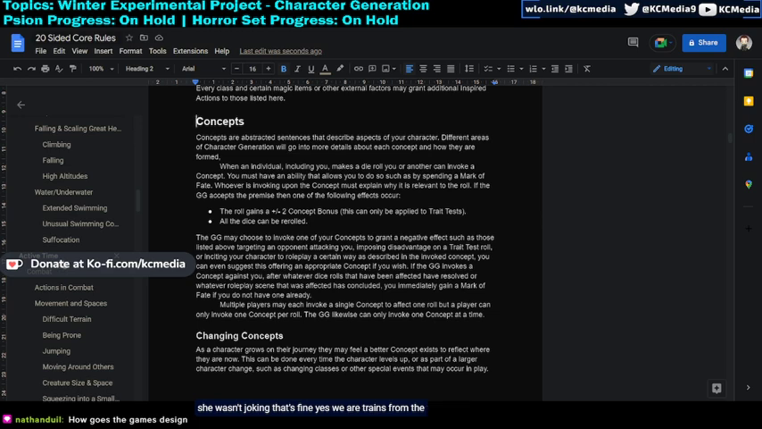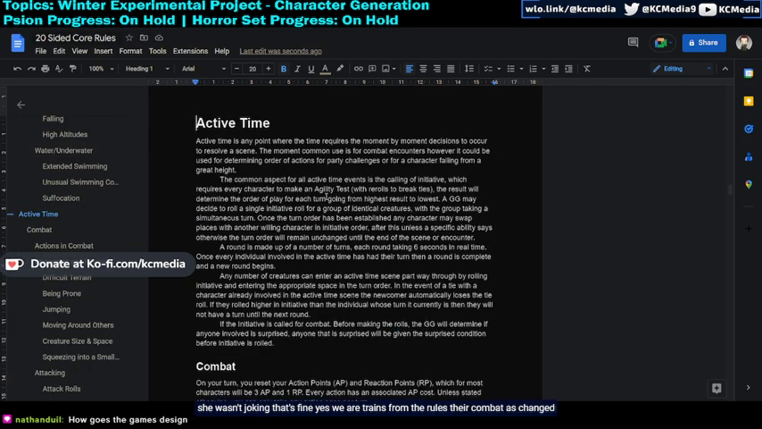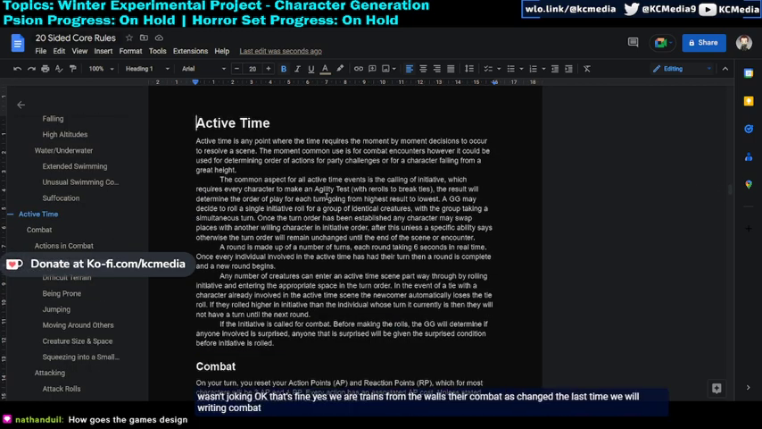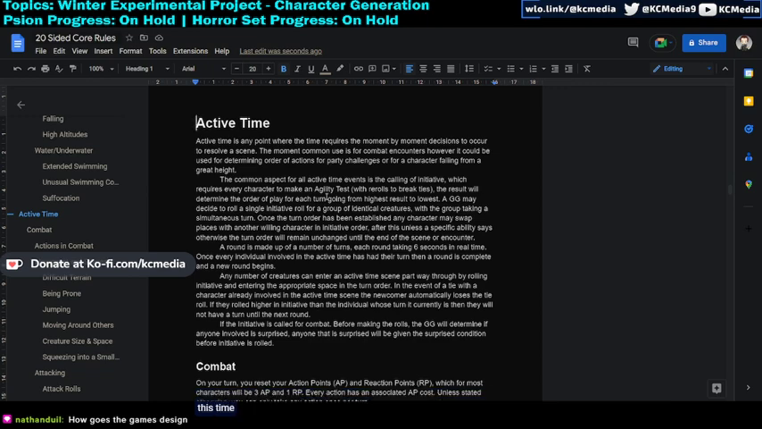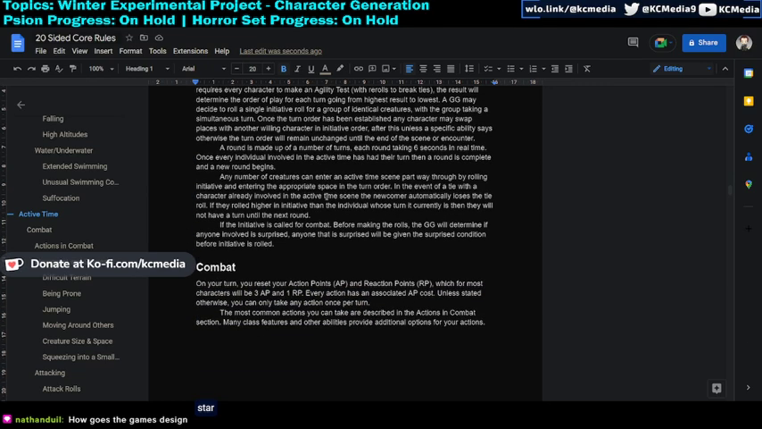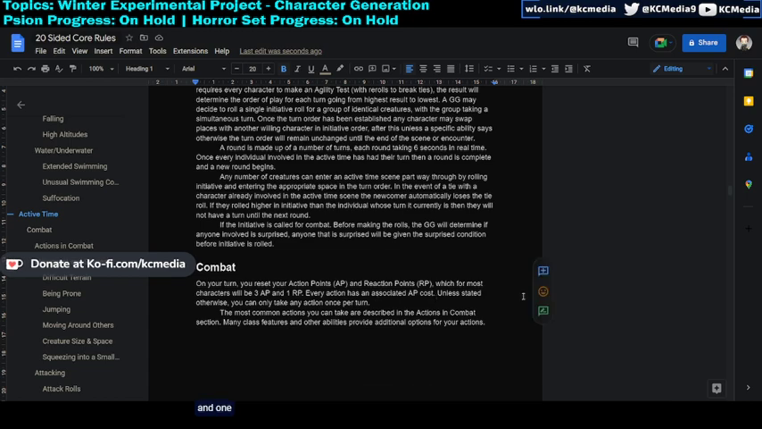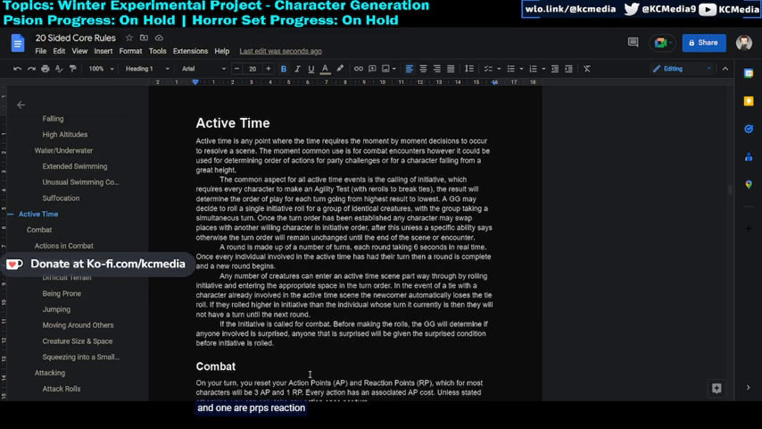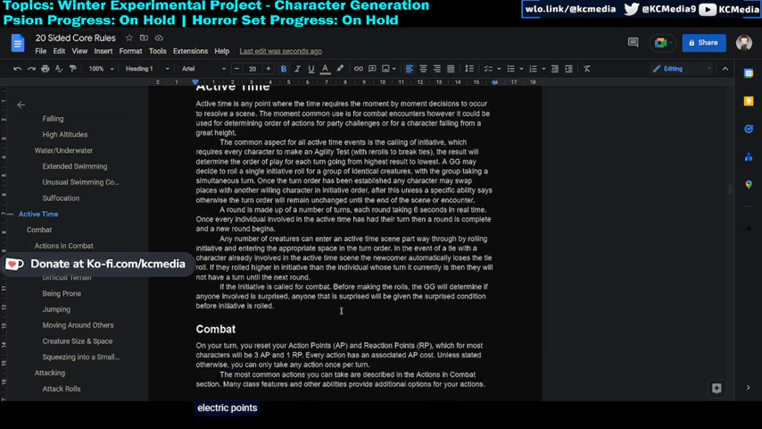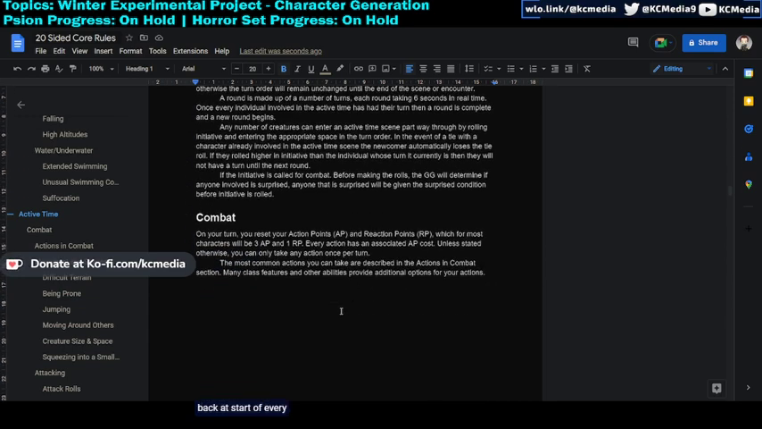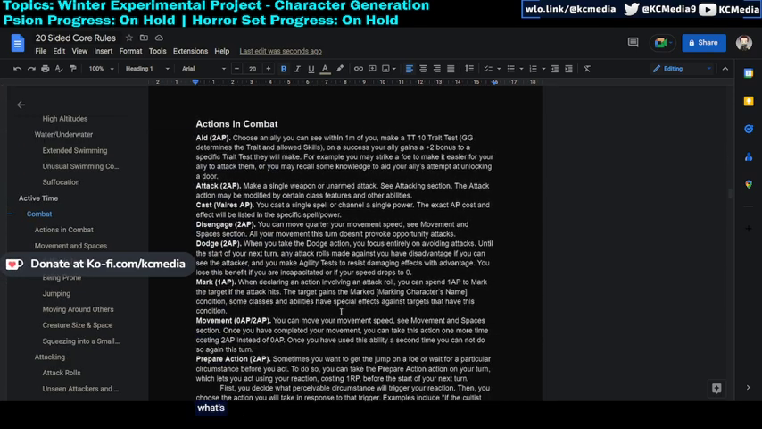Combat has changed. So last time we were writing the combat rules. This time we have actually got there. It started off as me being like, oh, we'll just do what D&D did, and then it ended up being something completely different. So you've got 3 AP and 1 RP. RP is reaction point, AP is action points. You get them back at the start of every turn. What are the main bits that are different?